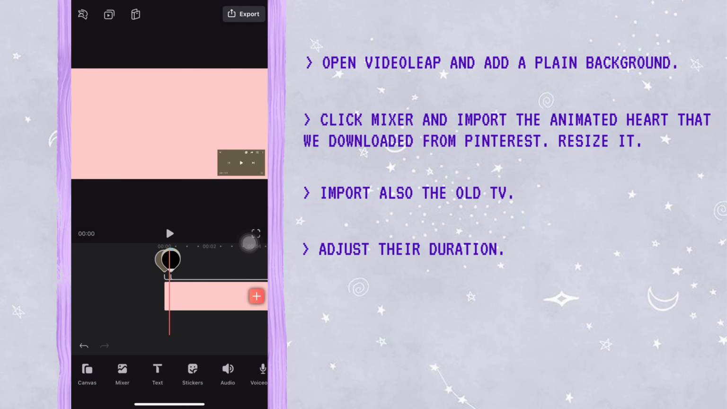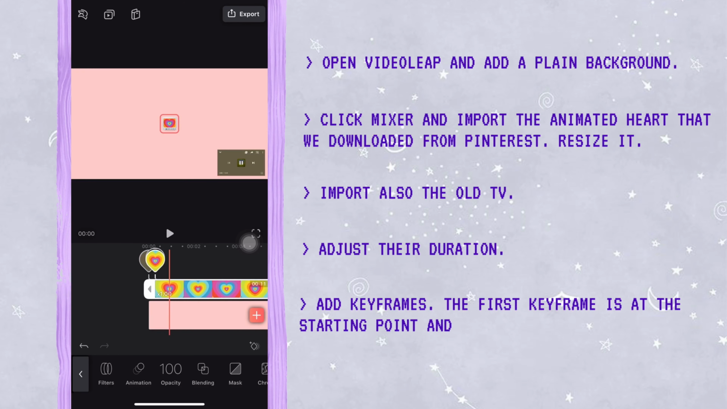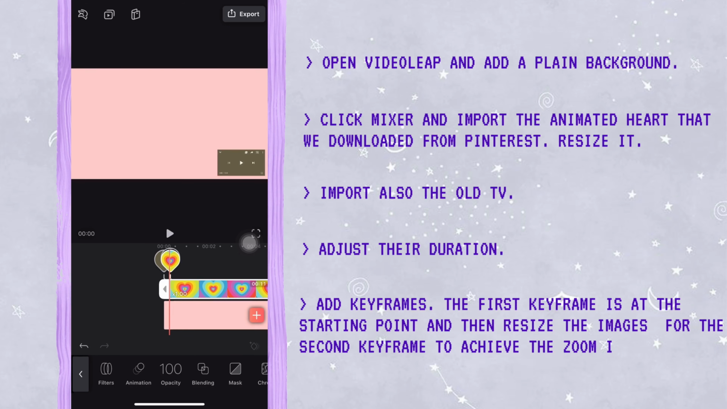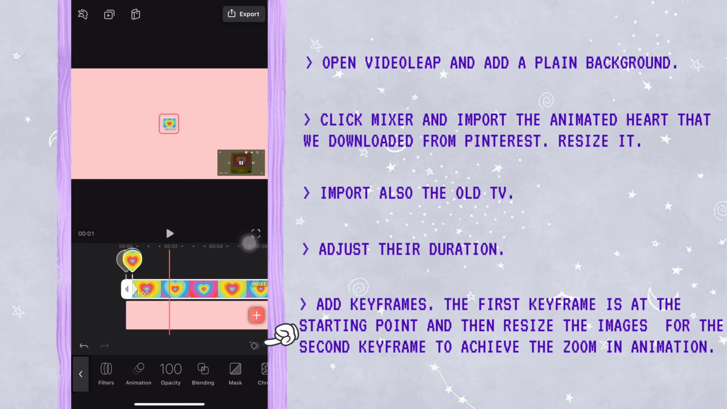Naturo ko na to from my past tutorials, so panoorin nyo na lang if ever hindi pa. Na-explain ko kasi kung paano talaga mag-add ng keyframe. So dito, 2 keyframes per picture yung gagamitin natin.